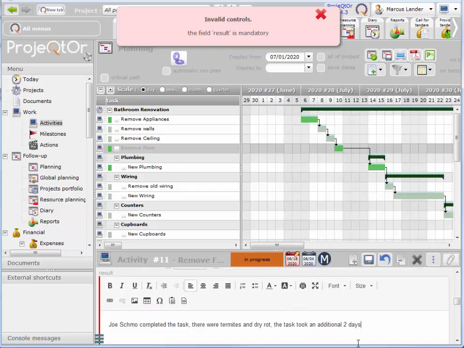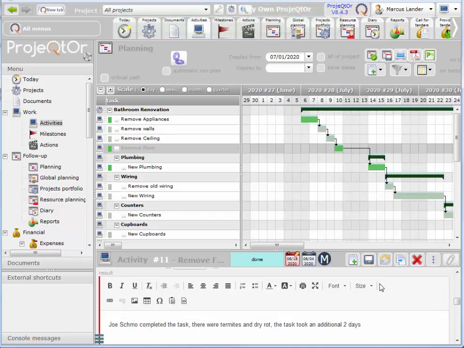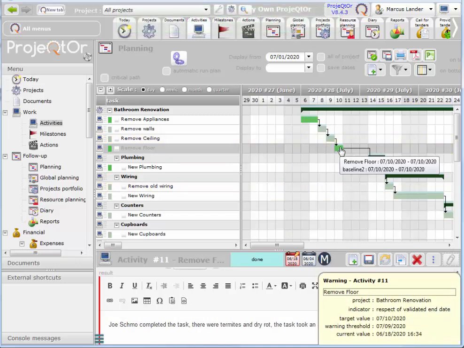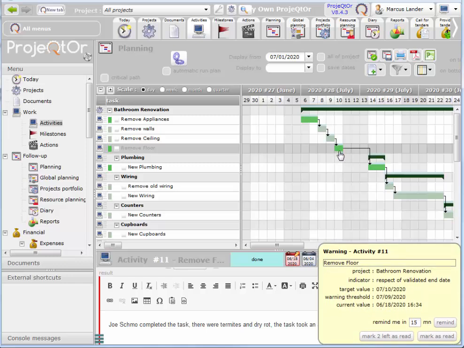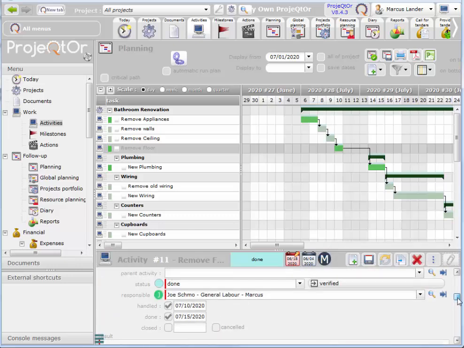So it's required that we enter a result in the result field in order to save the task. And I'll save that. Goes away. Notice the task is still only 1 day, but now we have a warning for that activity. So I'm just going to say mark as read. We get rid of our alert and we can go back and take a look at that.